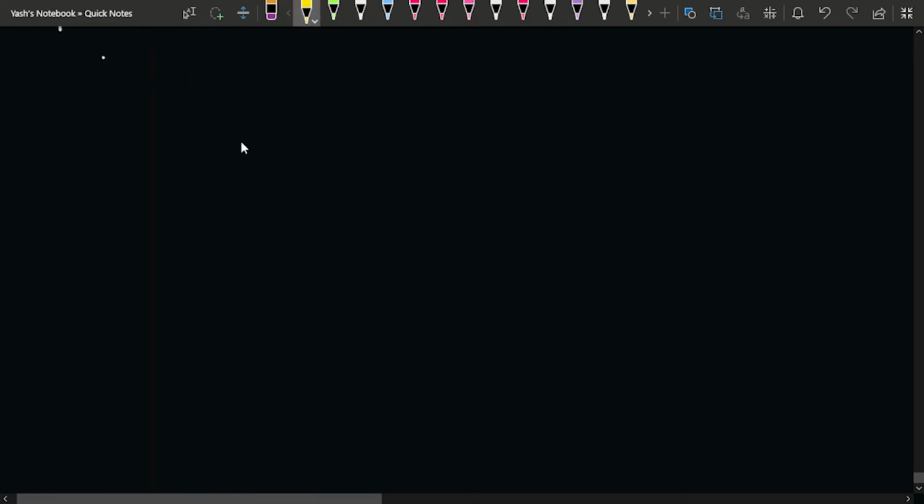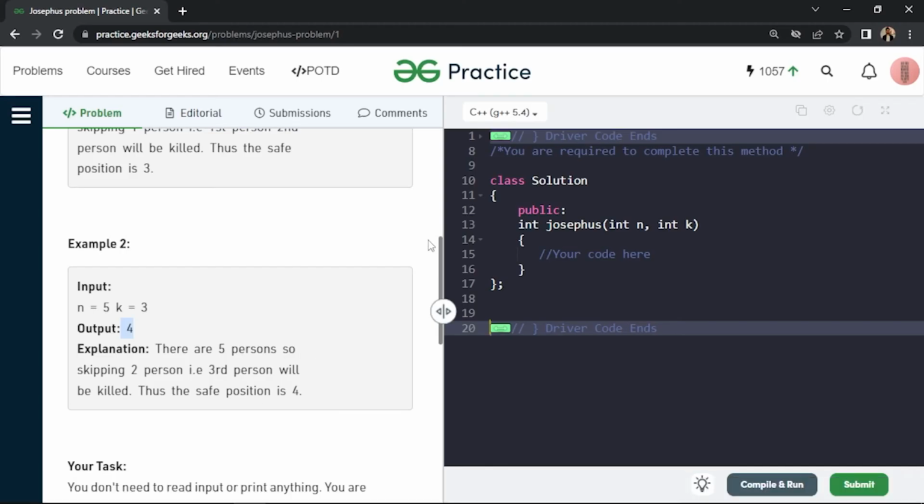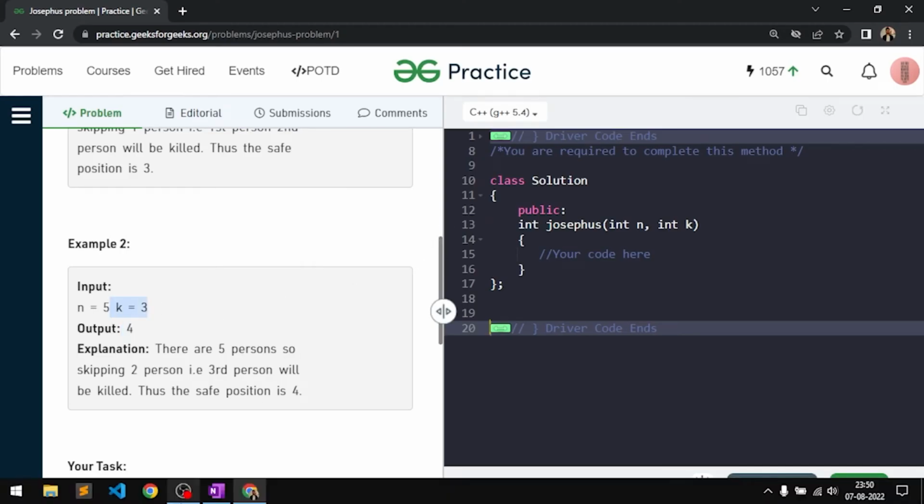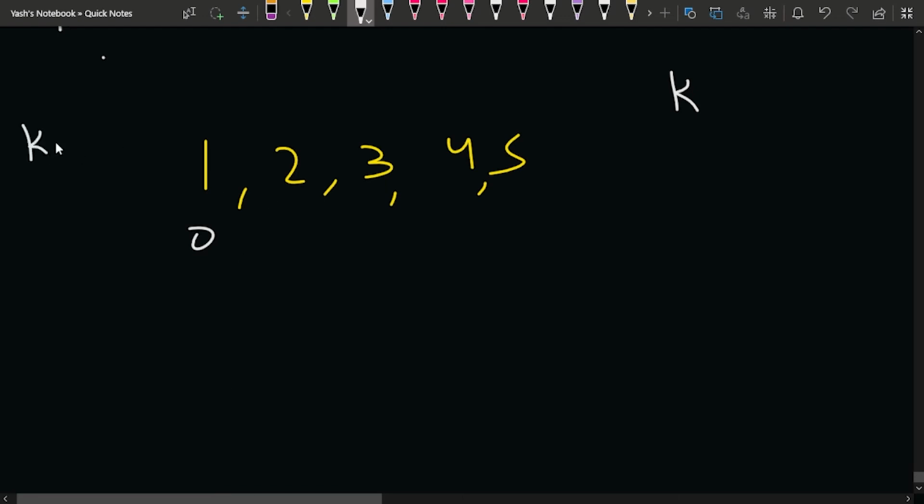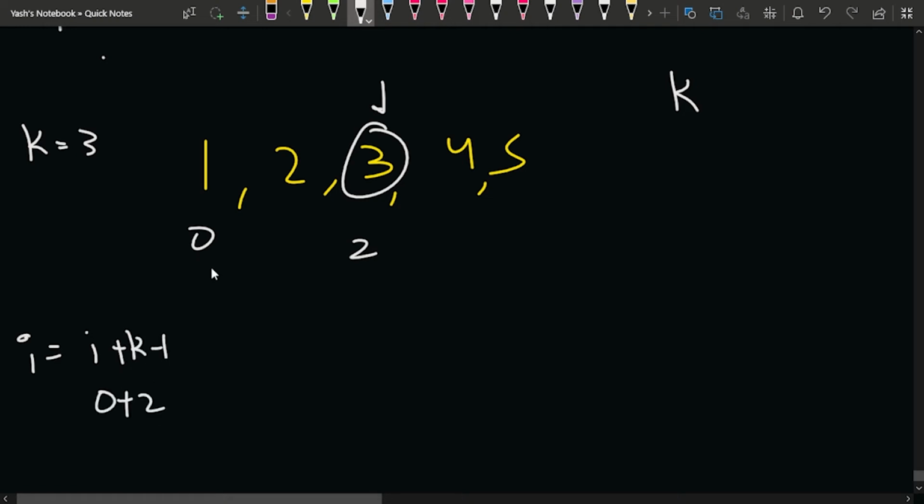Suppose that we had an array like 1, 2, 3, 4, 5, these elements were there and their indexes were starting from 0, okay? Suppose I had 5 people, and in this case I wanted to kill every third person, right? If I wanted to kill for k is equal to 3, so first of all I'll kill this person, right? Because from the starting one, this is the third person, but its index is 2. So I'll say that I'll kill the person which is at index I plus k minus 1, that is nothing but 0 plus 2. So I'll kill this person.